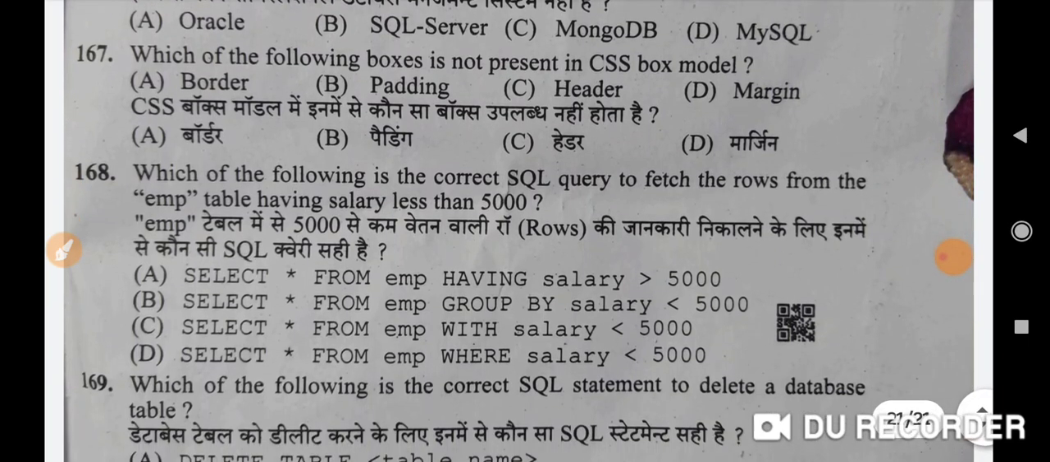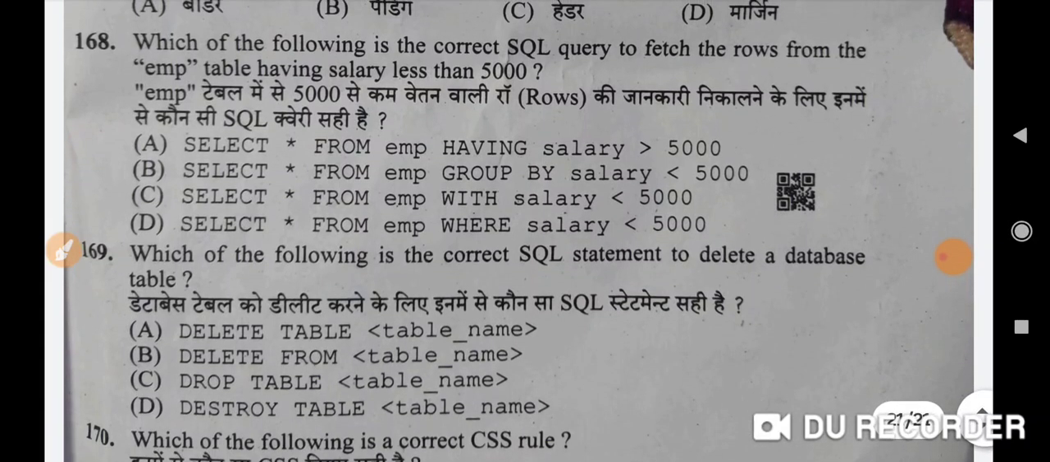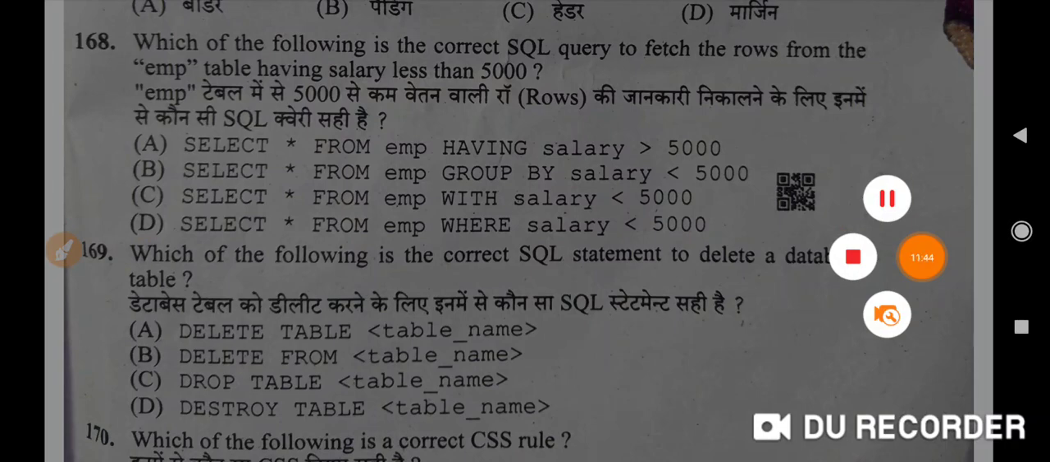Next is, which of the following boxes is not present in CSS box model. Correct option is C, header. Next is, which of the following is the correct SQL query to fetch the rows from the EMP table having salary less than 5000. Here our correct option will be D.